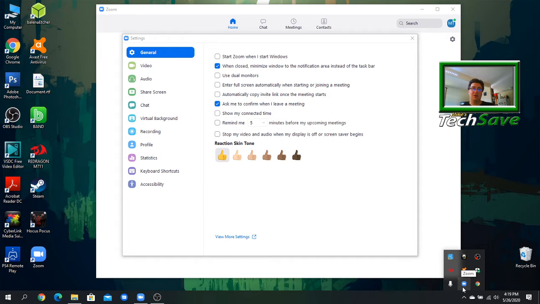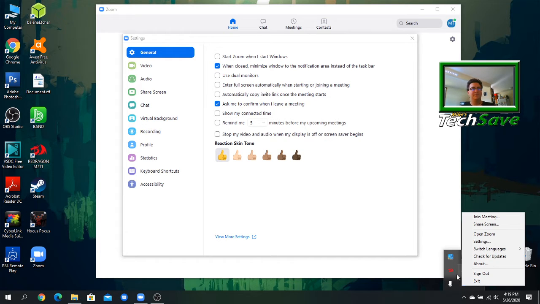But if that does happen and you close it out and it's still running in the background, all you have to do is come here, find the icon, right click, and hit exit, and then it will actually fully close Zoom. But we're not going to do that right now.